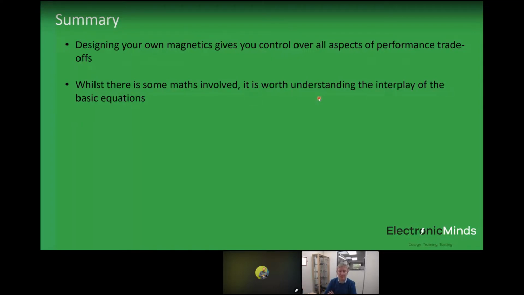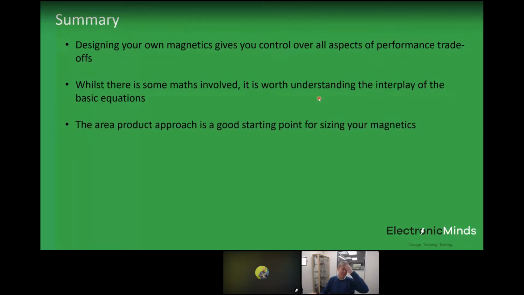There's a lot more to the mathematical modeling side that you can get into, but you don't need to go into that too much. You just need to understand the basic equations and how to use those to come up with your designs. The area product approach is a great starting point for sizing your magnetics.